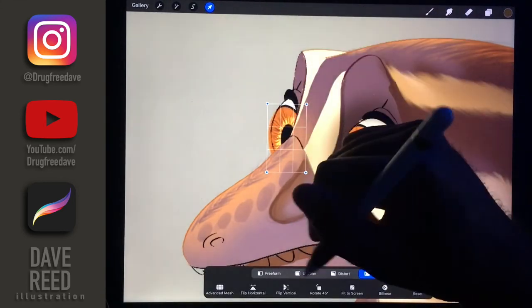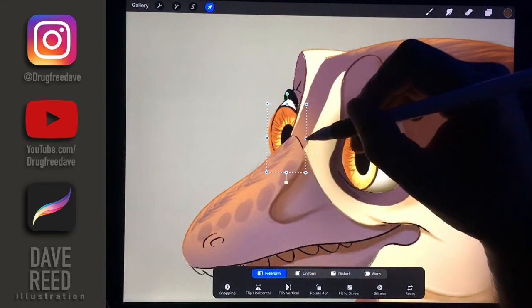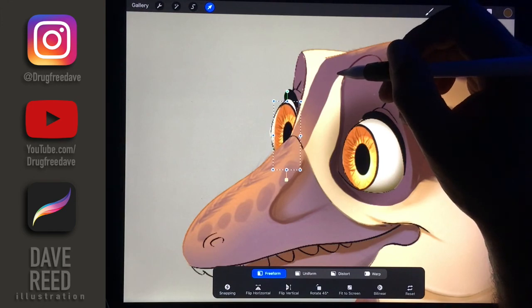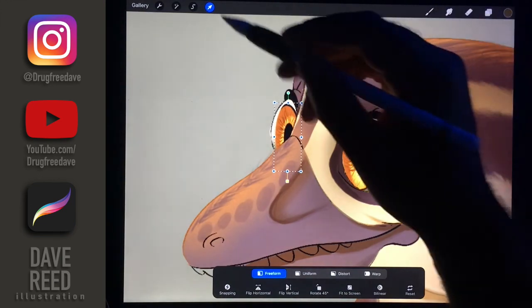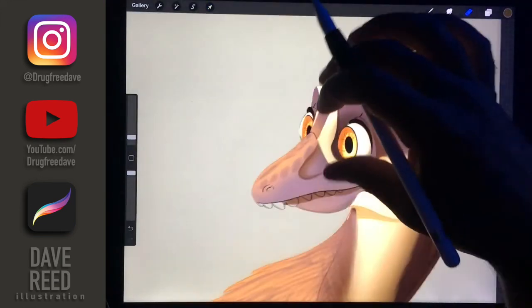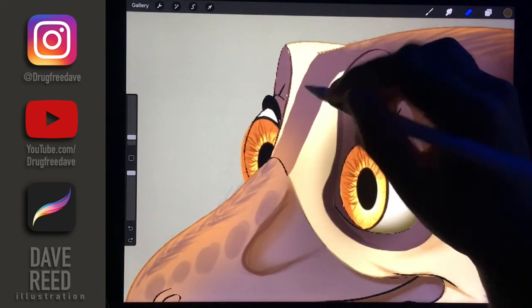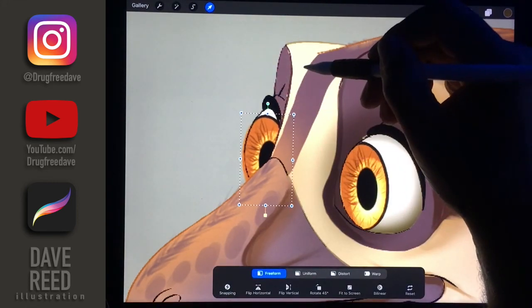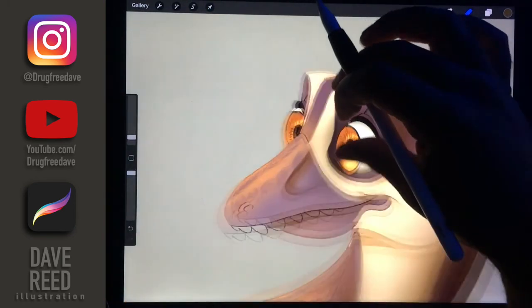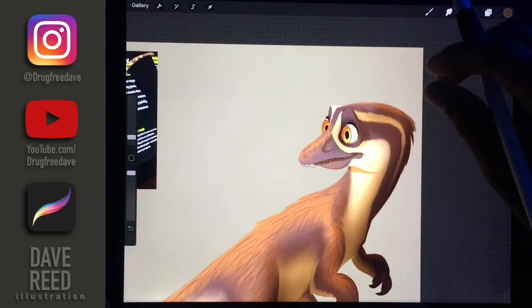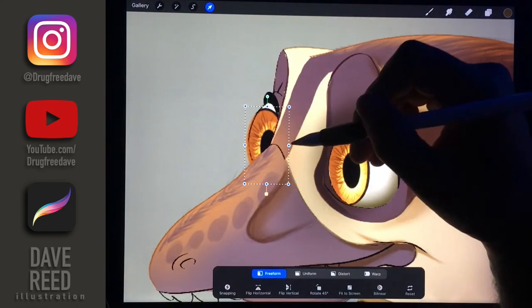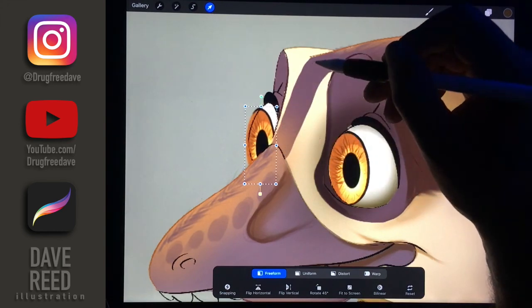I'll try one more thing. I'll try freeform, and then I'll try just making it thinner, like this, and bringing it closer in. I think this looks the best. But something's telling me it still needs to be turned a little bit.